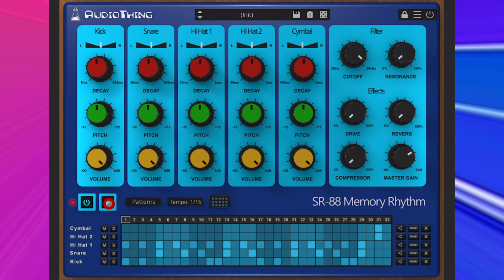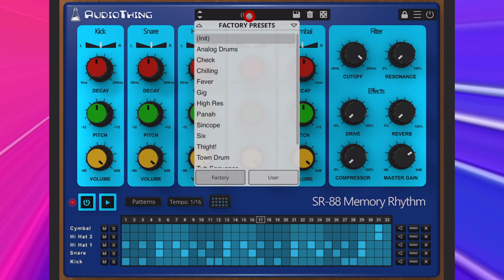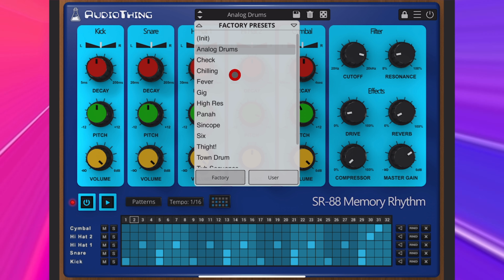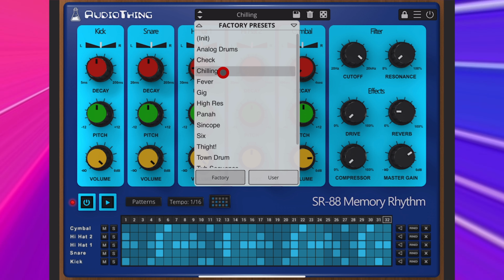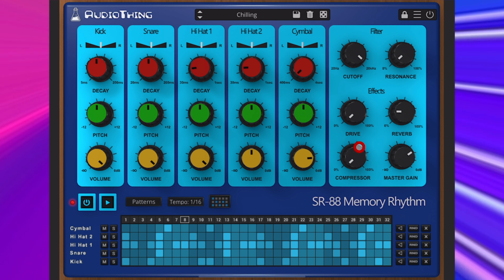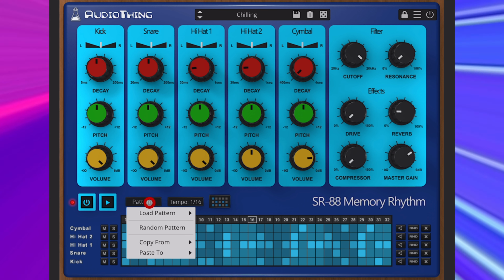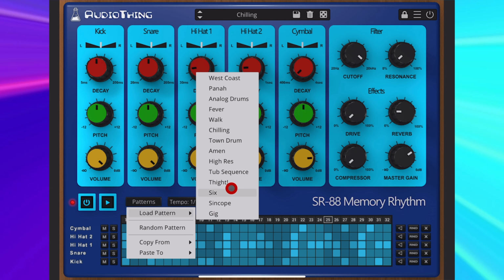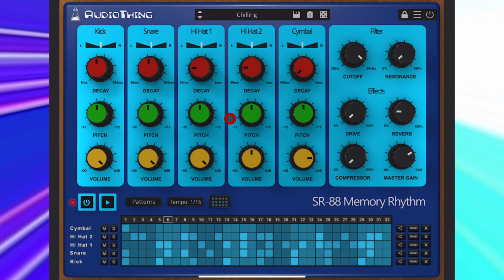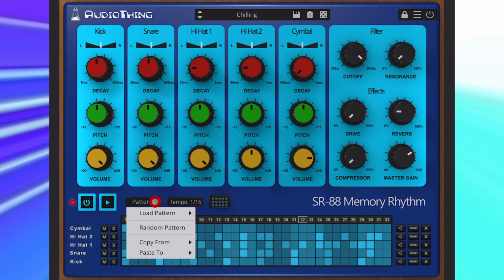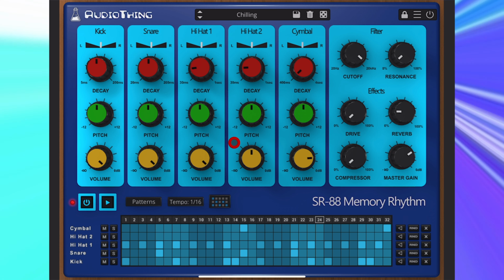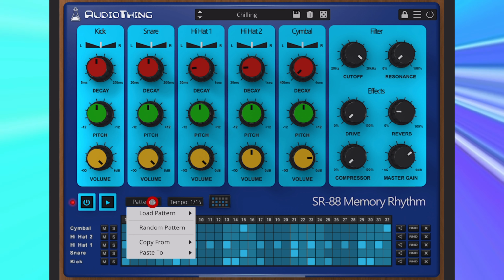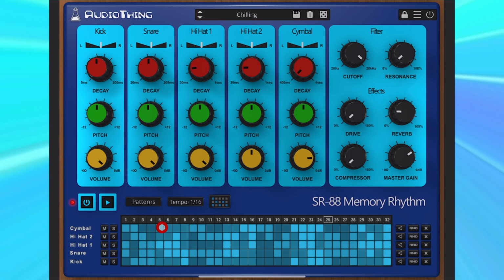If we go up to the preset window and select a different one, this will drop us a new pattern into the sequencer here and change the drum synth parameters. But if we go down to the pattern window, we can select a new sequence without any of the drum synth parameters changing. In this menu, we can also ask for a random pattern to be generated.